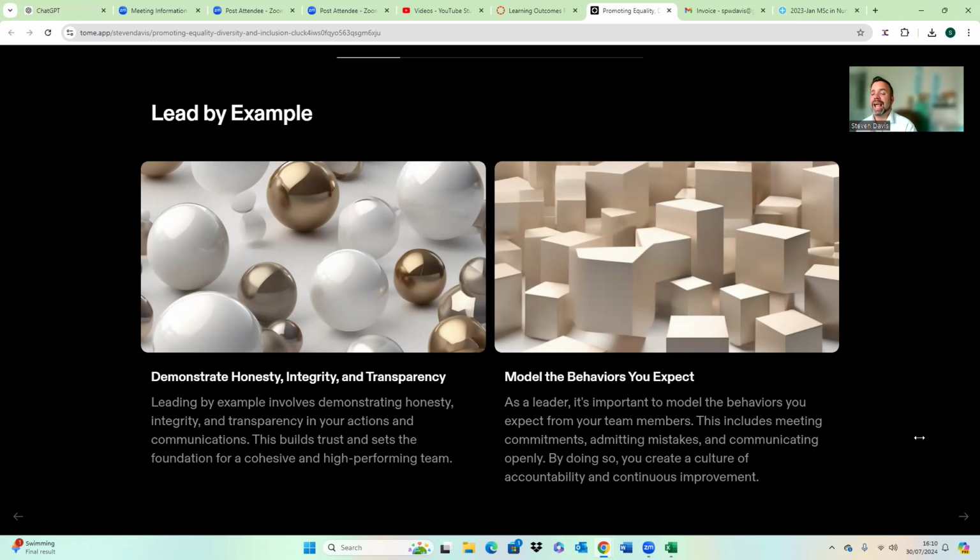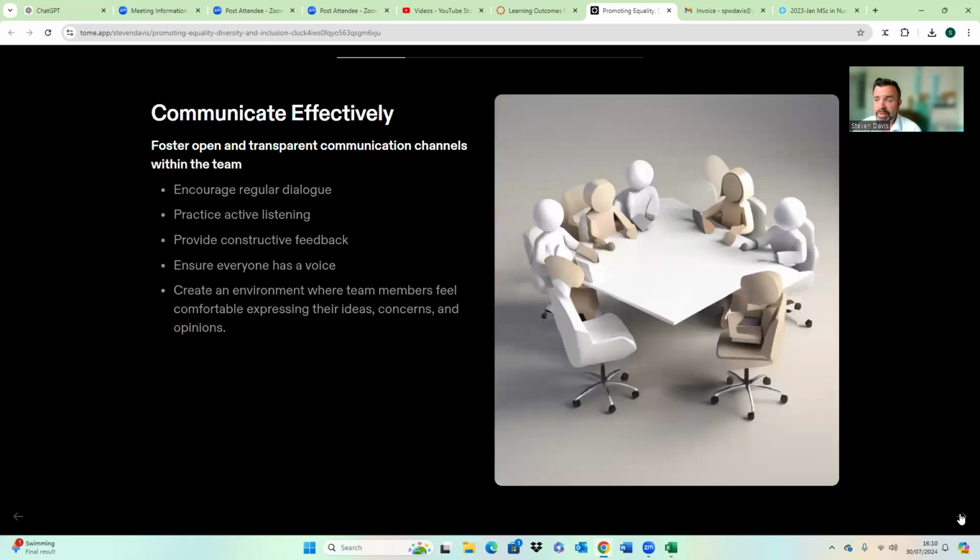And if we think about duty of candor, maybe admitting to mistakes or being able to communicate more effectively is about leading by example, because none of us are perfect. And that kind of moves into where mistakes are normally heard, and that's through effective communication. And to foster that transparency of communication, we need to think about encouraging regular dialogue.